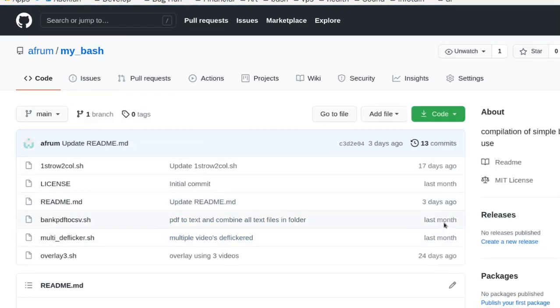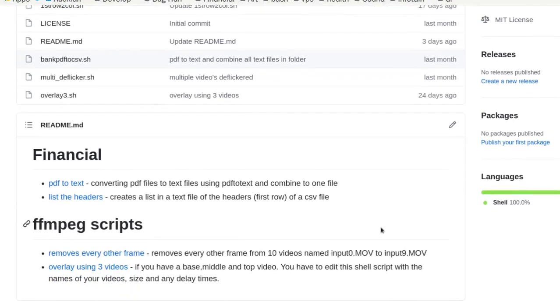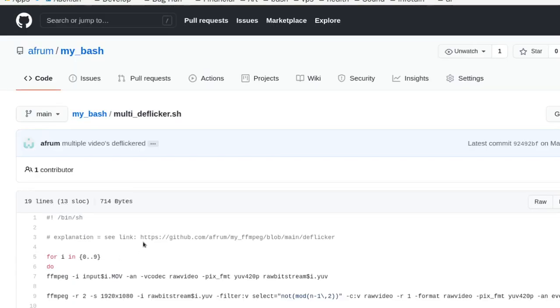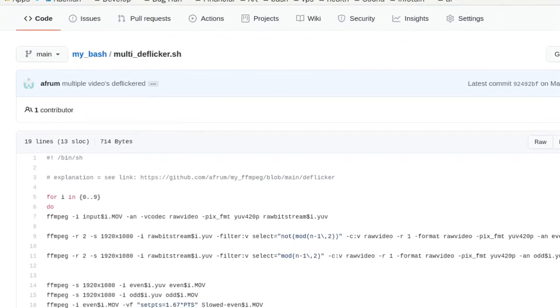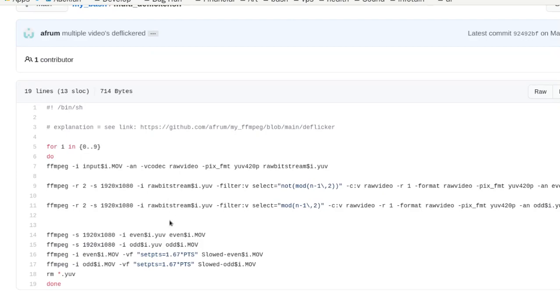And then I've got a couple of scripts. One is for, I did a video on how to remove flicker from a video just by removing every other frame, but there's a few steps, so I made a script that goes through each step.